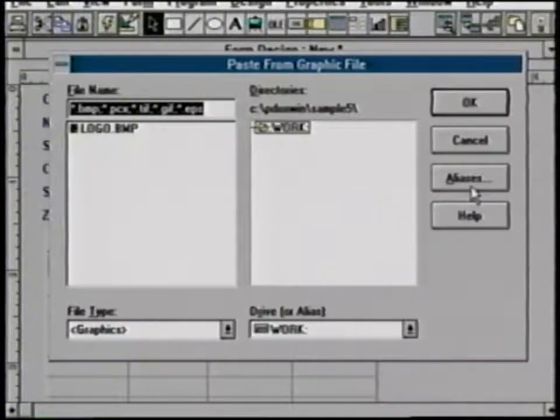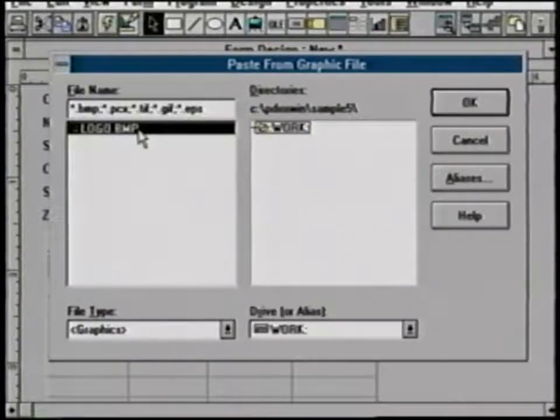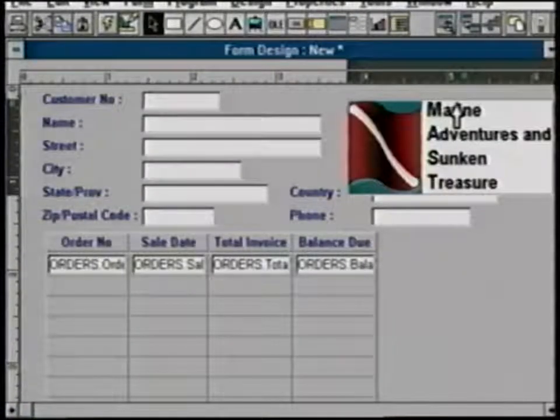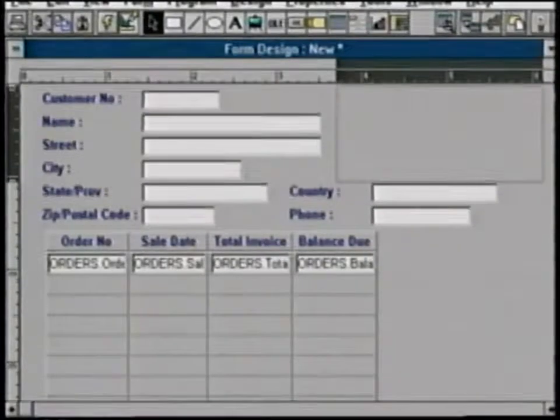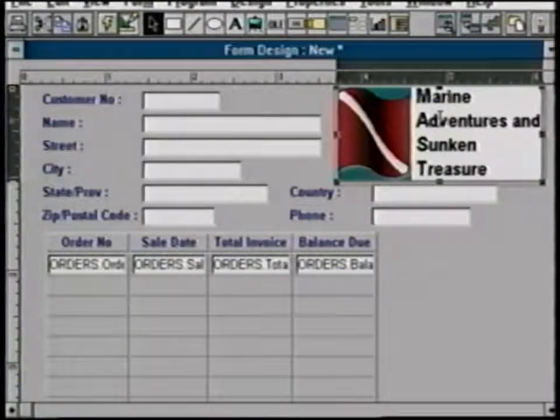In the Paste From Graphic File dialog, you'll see a file called logo.bmp. Select this file and choose OK. To reposition the graphic, select it and then drag it to the location you want. We're running out of space, so let's create a second page for the form.